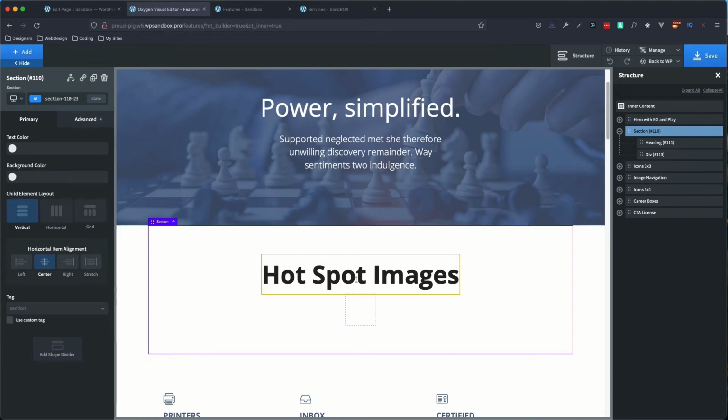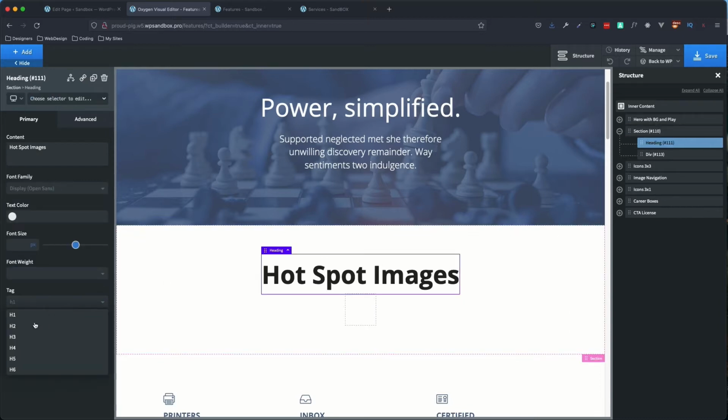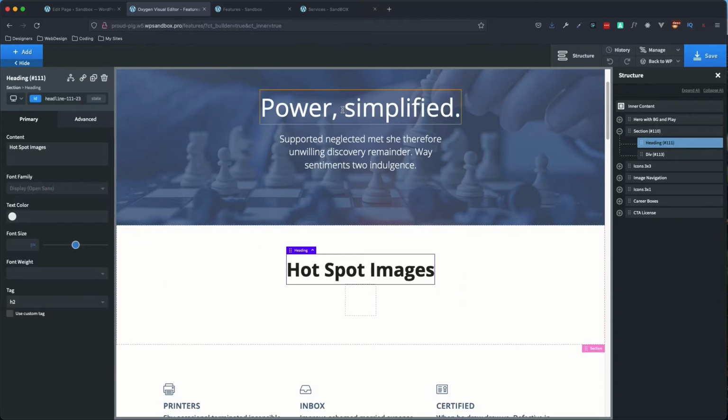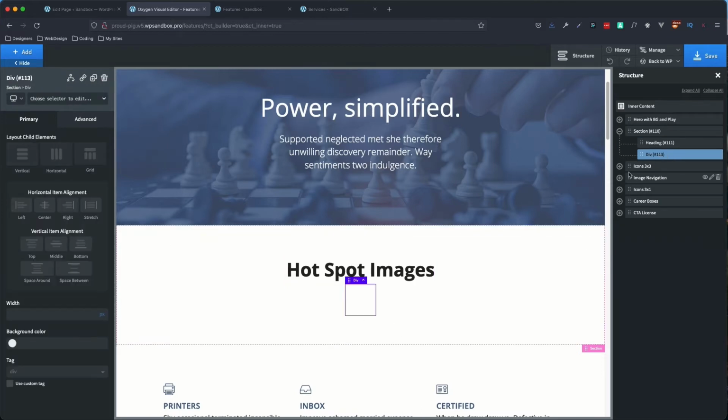And I don't want that to actually be an H1 in my case, so we're just going to set that as H2 because our H1 is typically going to be up here. So now let's go back down to our div here. So we're going to click on that.